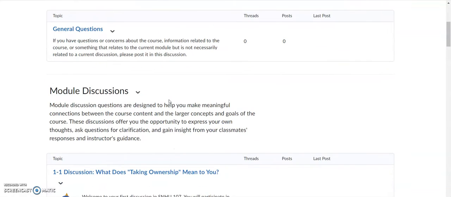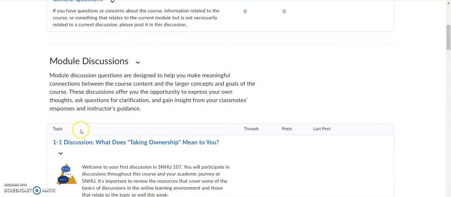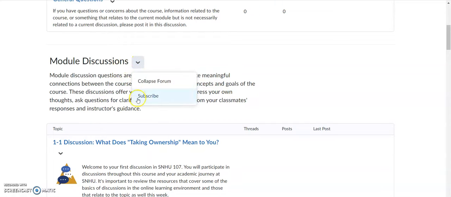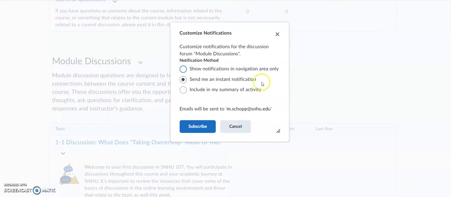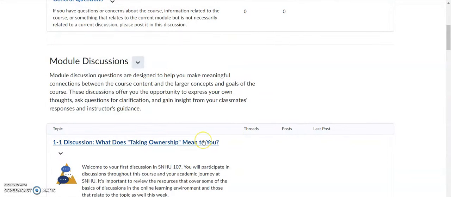If you scroll down, you will see module discussions. And I like to encourage students to click this little down arrow and click on subscribe. Because when you do that, and you can put send an instant notification, that means it'll send you an email. When you do that, it'll show you when anybody posts in the discussion board. It's really helpful to be able to see when students are in there and responding, so you can actively be a part of the discussion board.